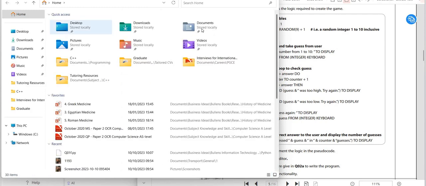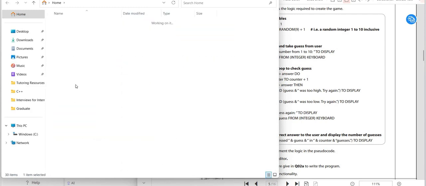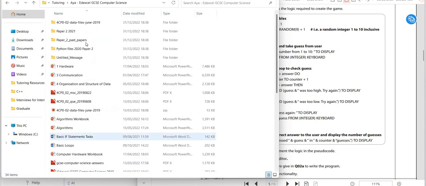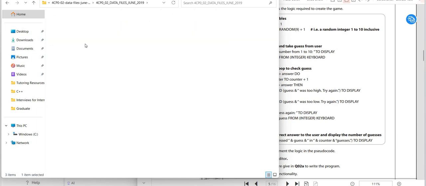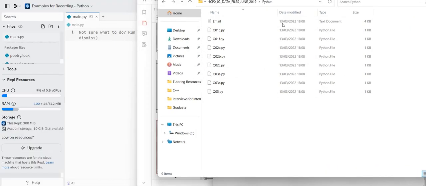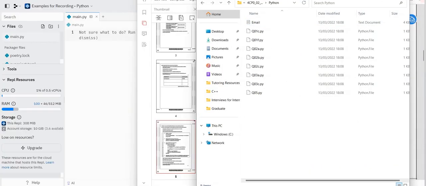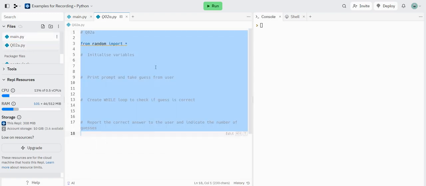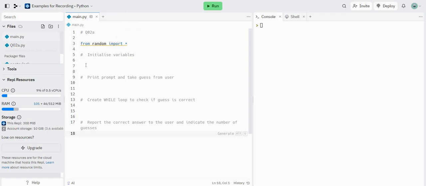So I'm actually going to go find it. I'm going to go over there and copy that in there. I'm going to paste that in here. So that is the code we need. That is that nice little skeleton there.